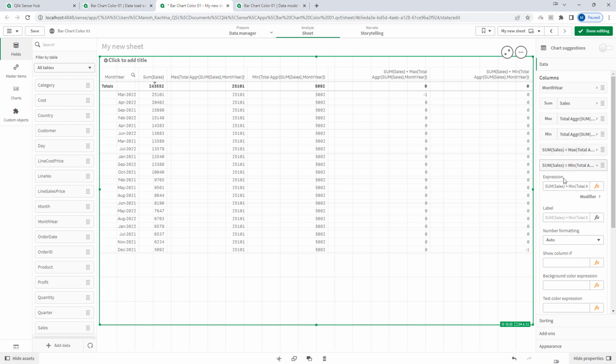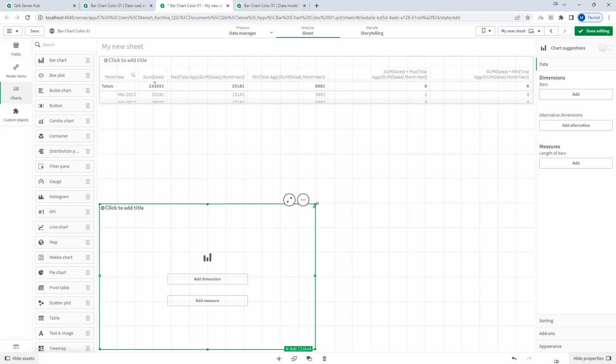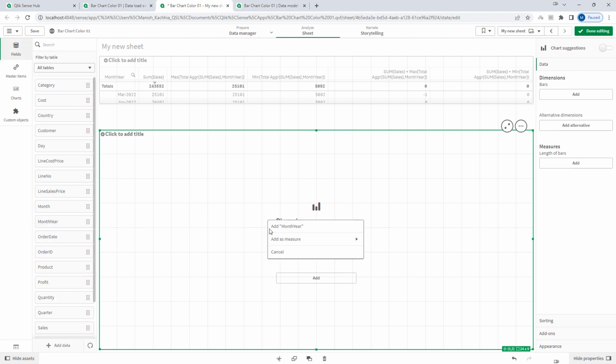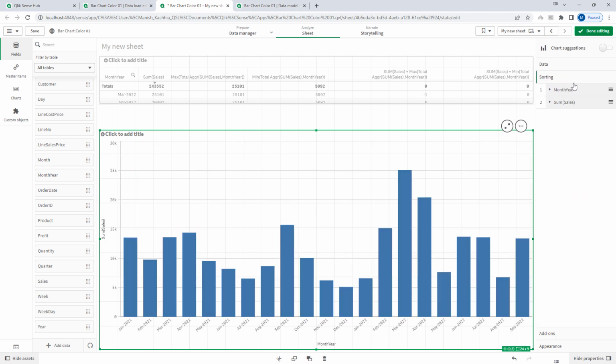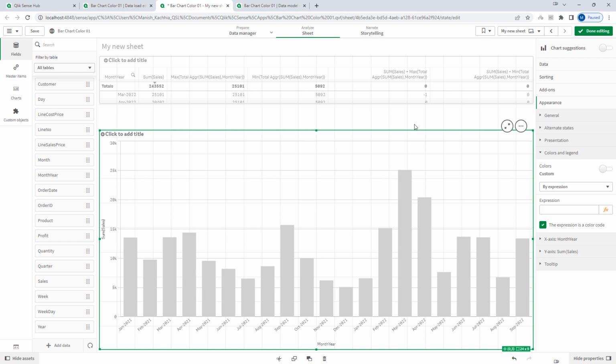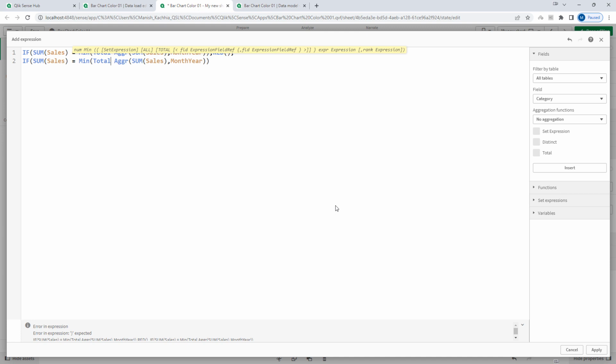So now I will simply copy one of these, and I will create a bar chart. In the bar chart, I will use month year as my dimension and sum of sales as my expression. This bar chart is automatically sorted by sum of sales, so I will change the sorting order and sort by month year. And inside the appearance, color and legend, I will do the custom color by expression, and I will use the expression which I have copied, and I will say if sum of sales equals minimum sum of sales, then red color. If it is maximum, then green color, otherwise light gray or light blue.